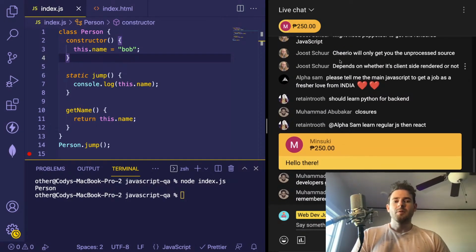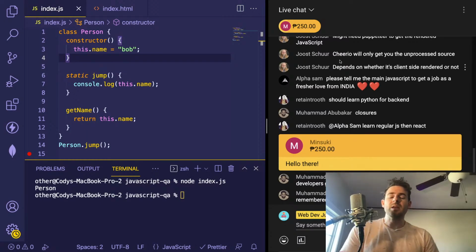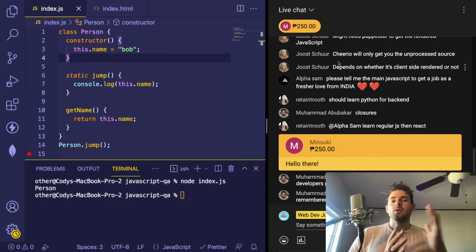Should you learn Python for backend? I think Python's a great language to learn, and you could learn Django. Django's a good framework to build out backend Python APIs. I personally like using Node for my backend because I don't like the context switch between JavaScript and then trying to remember, oh, this is how you do stuff in Python.